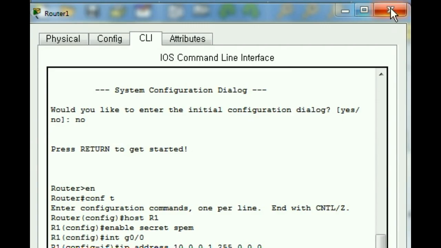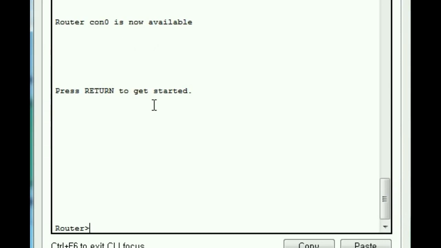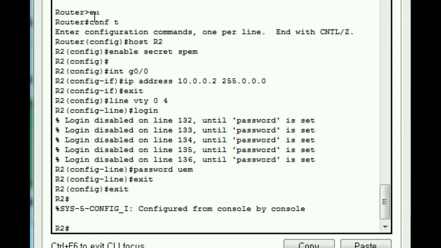So I close it up, go to router 2, and scooch over to the CLI, press return to get started, and then I'm going to key in the same commands again. So I just keyed in all those commands for router 2. At the UEM prompt, user exec mode prompt, I key in enable, then configure terminal, and then host is R2 now. Enable secret SPEM for privileged exec mode. Then I keyed in interface gigabit Ethernet 0/0. I gave it an IP address of 10.0.0.2, and I exited out.